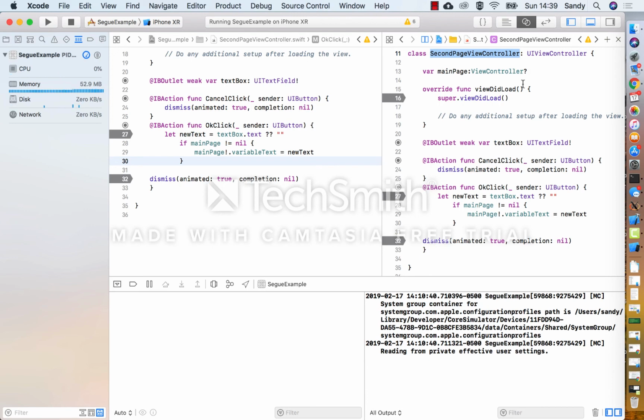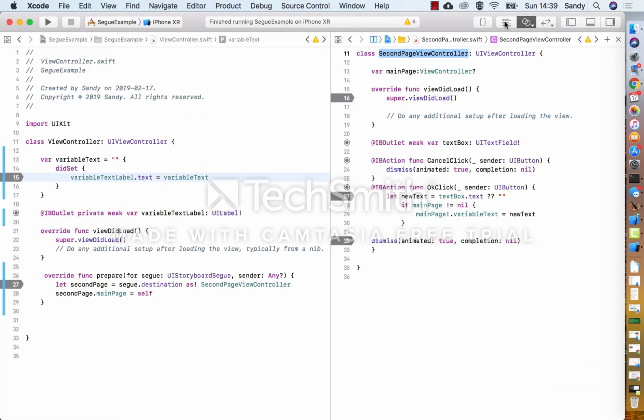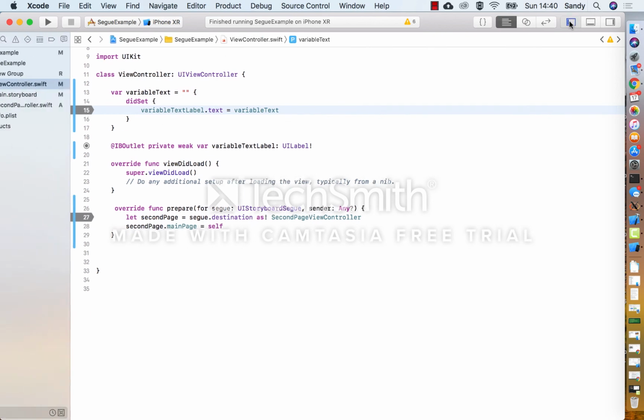Before we finish up, I would like to make sure that the code we wrote was robust. So let us go back. I'm just going to stop that. All right, let's look at our prepare for segue. We are assuming that the destination for our segue is the second page view controller. We shouldn't really make that assumption so quickly. So we should be looking at which segue is being triggered, because although in our case there is only one, there might be more than one being triggered. So let's look at what we can do.